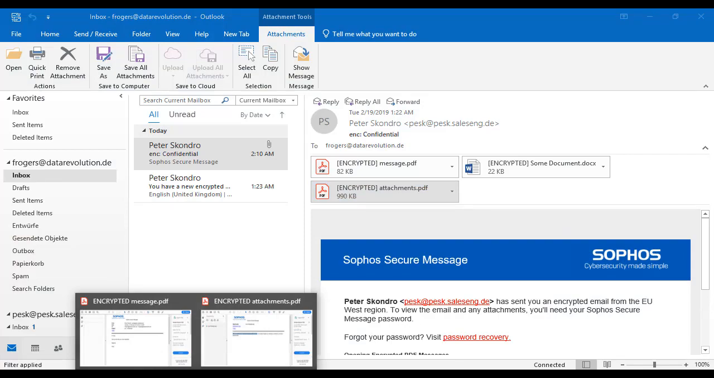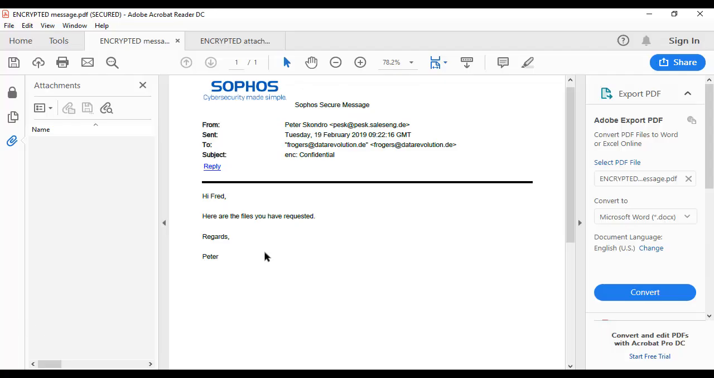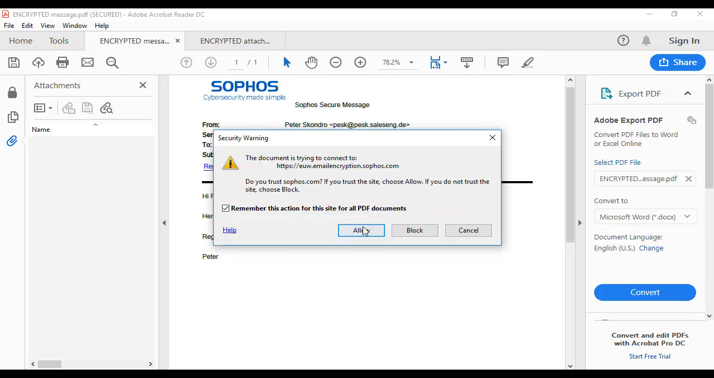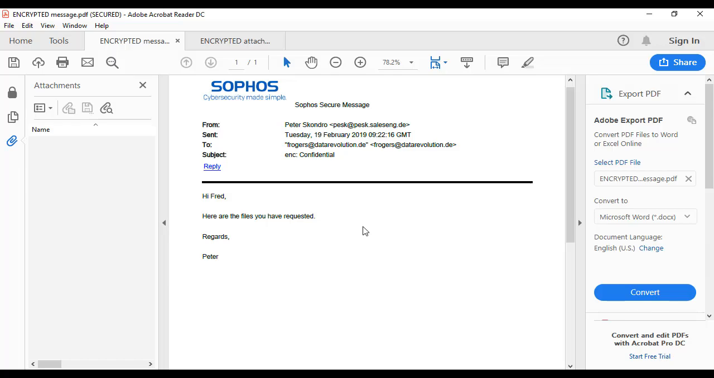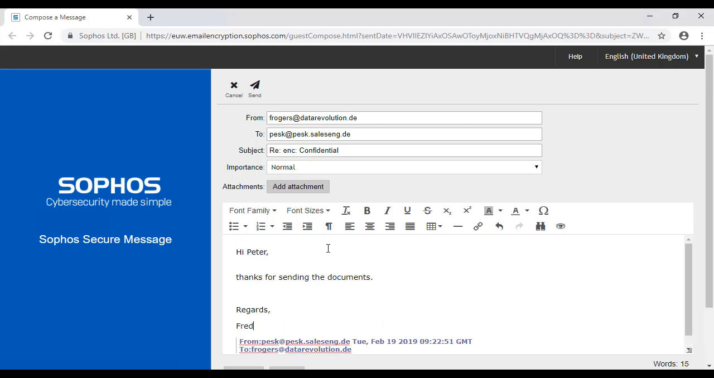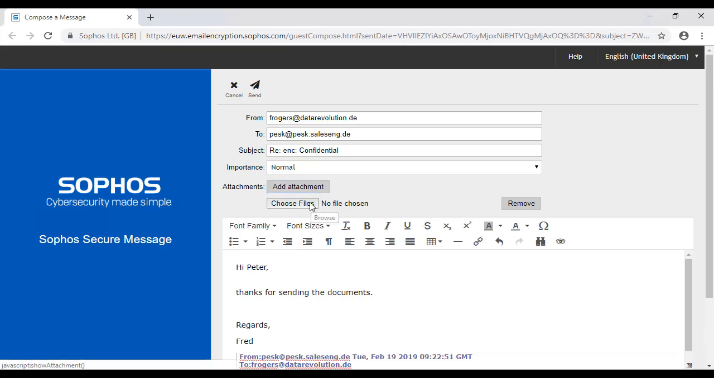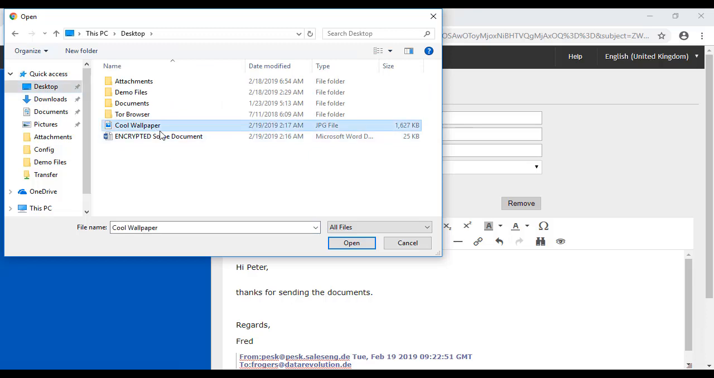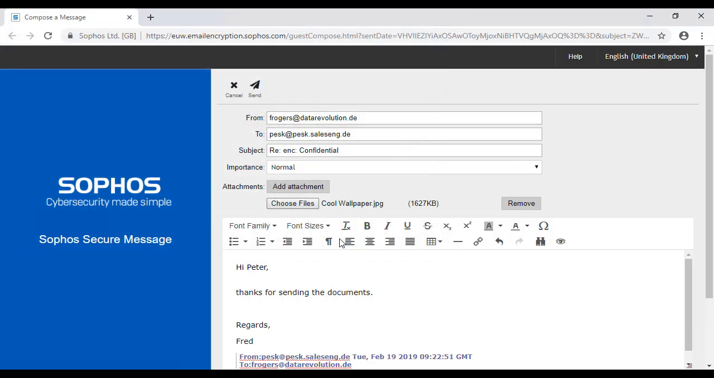Now we can try to reply to this email. This functionality is also integrated. We have to access the message PDF and click the reply link. Then my browser will open up and I have an editor where I can type in my text. I can send a message to Peter: Hi Peter, thank you for sending the documents, regards Fred. I can also add attachments, so I can reuse the files that I just received. In this case, I will just add my wallpaper as an attachment, and that's it.